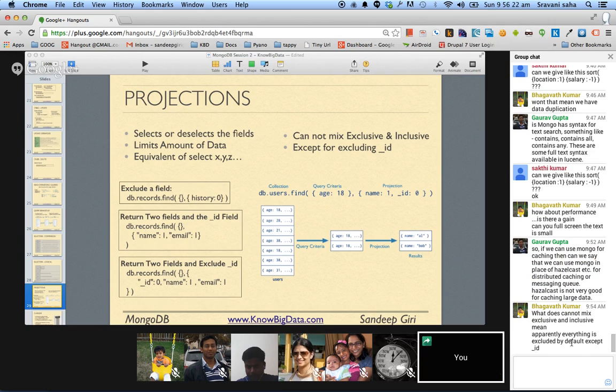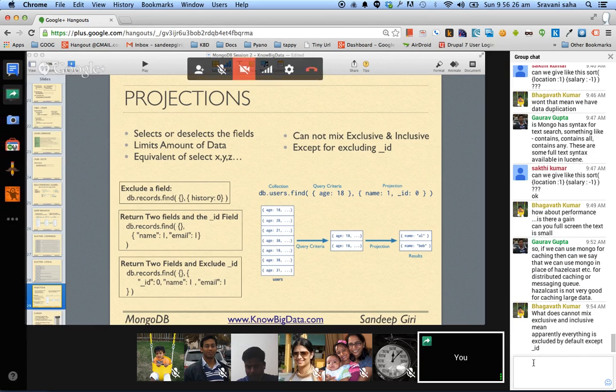What does "cannot mix exclusive and inclusive" mean? I will come to that very quickly. It'll be interesting.